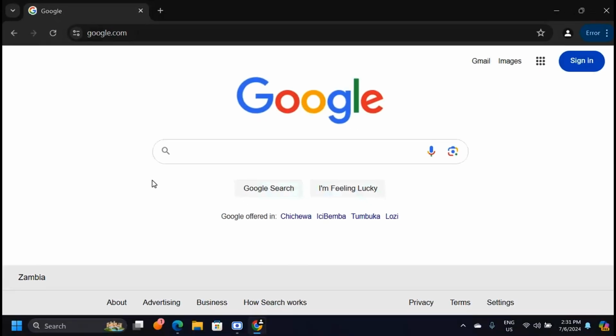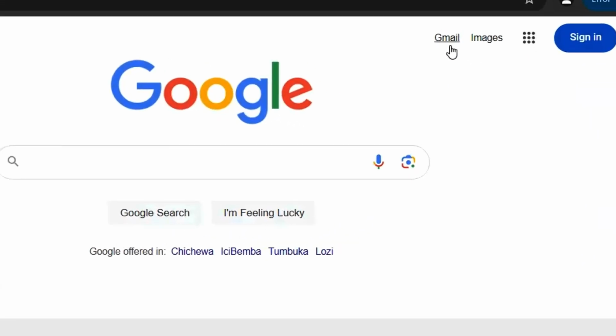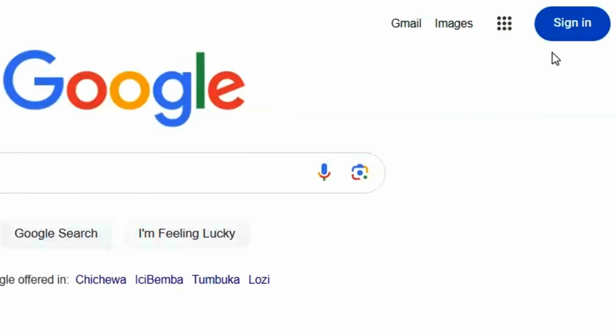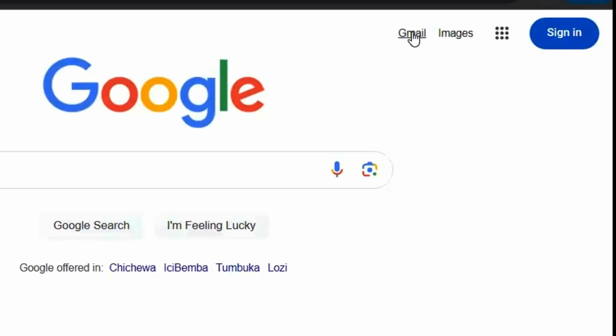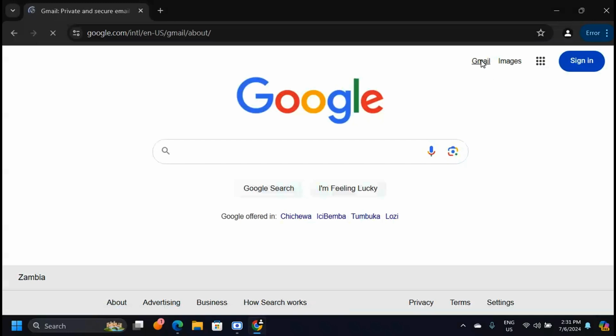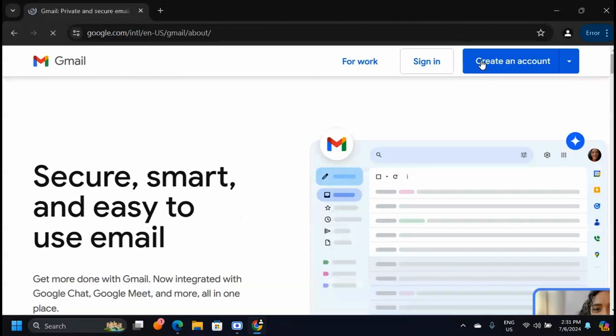When you are here on the homepage of Google, you are going to see this button here on top. Also, you're going to see this sign in button. But first of all, let's click on this one, the Gmail. Now, for you to be able to have access to Gmail, you need to create an account in the case that you don't have an account. Like in this case right now, it's showing this big blue button this side which says create an account. So you can click there, it will take you to a page where you're going to start creating an account.